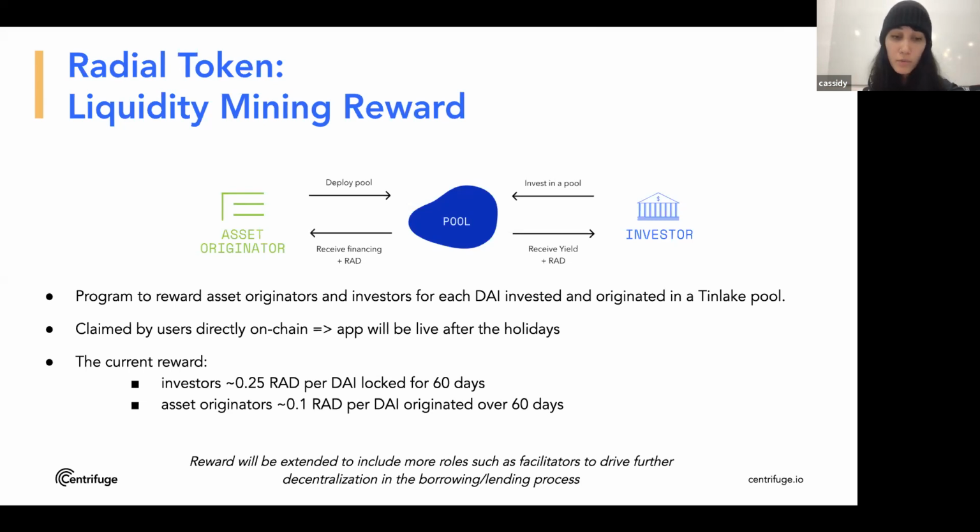This reward curve will decrease over time, but for this first batch, at least for probably around the first million DAI that's invested or originated, it's going to be relatively flat. So there's not a huge change in the very beginning, but over time, as there's more and more use of Tinlake, do expect this reward to go down. We'll have more accurate numbers for you once this app goes live, but that's just an overview of where it stands today.